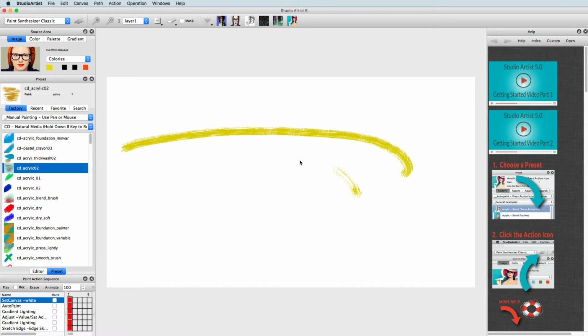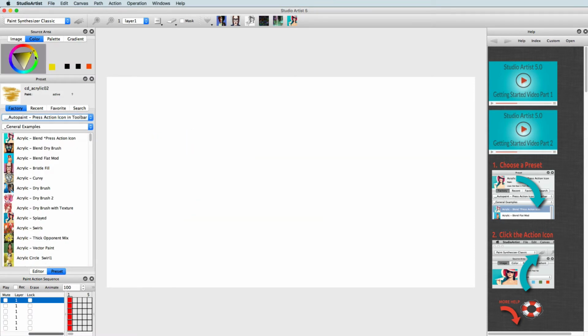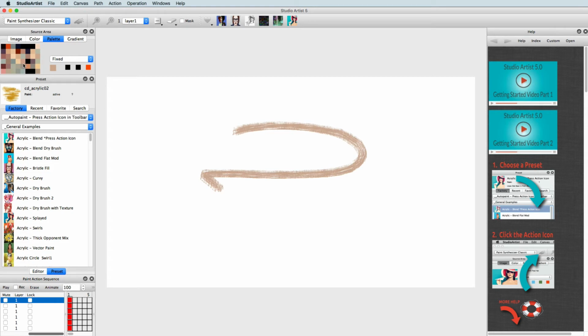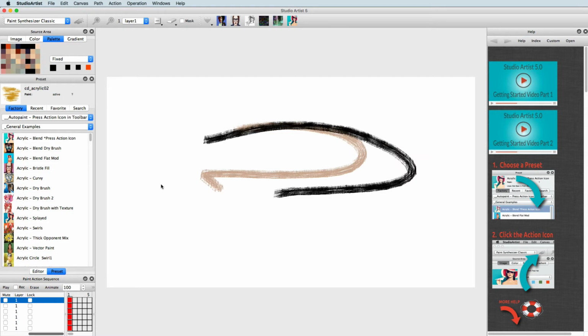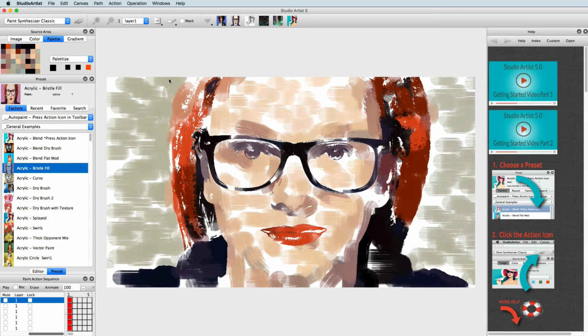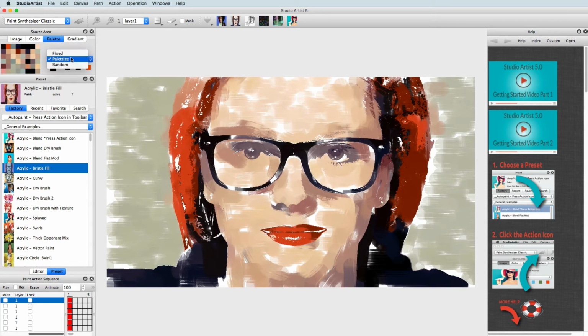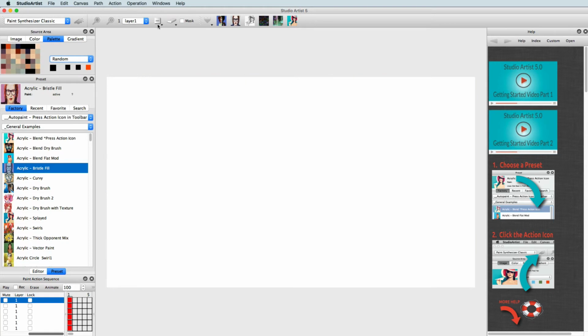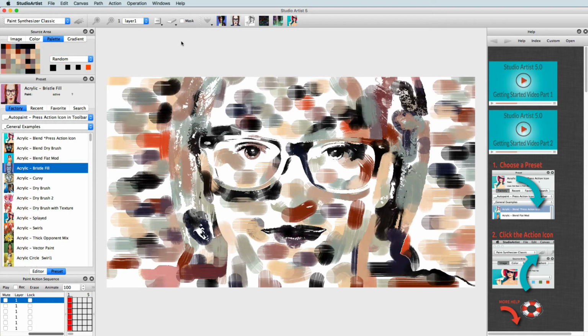The color mode will bring up the color wheel. The palette mode brings up the current color palette. There are 3 options in this mode: fixed, palletize, and random. Fixed functions as a color picker. Palletize uses the current color palette and tries to best color match to the original source image. Random mode randomly chooses a color from the palette.